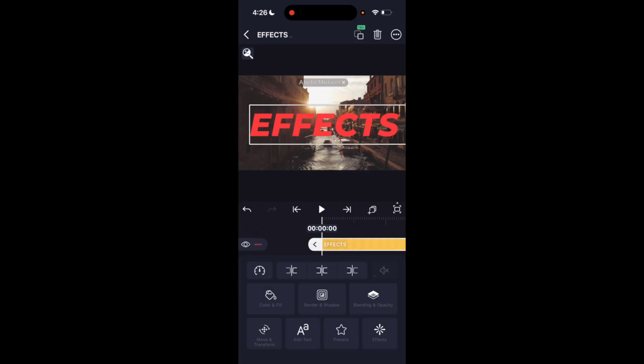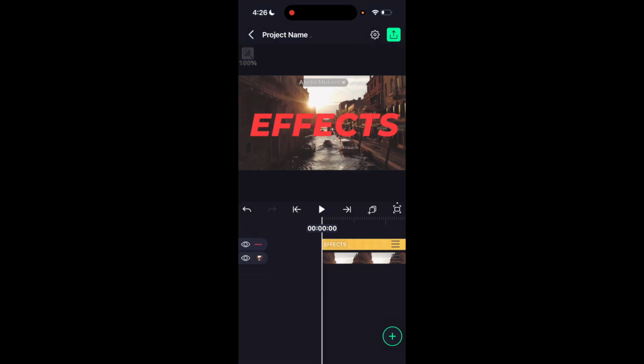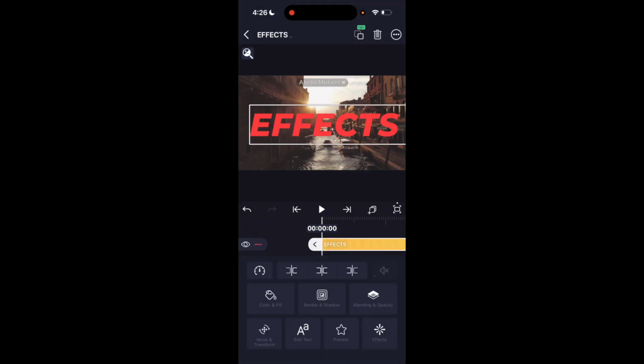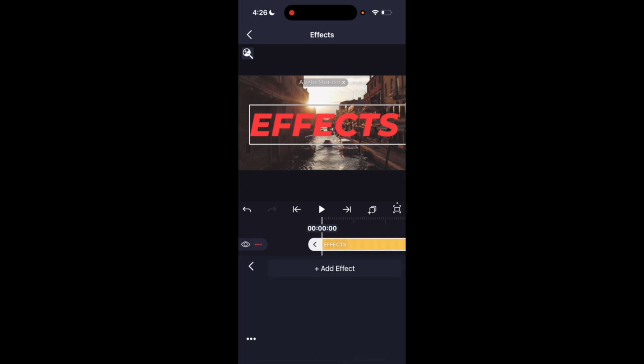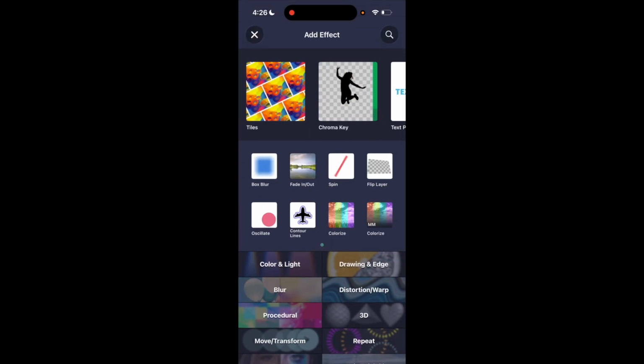So if you wanted to add some effects to this text, it's pretty simple. Press on the text right here, then go to the bottom right and select effects. Once you're here, go ahead and select add effects. Now there are a bunch of different options right here.